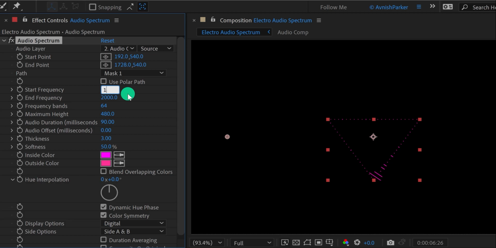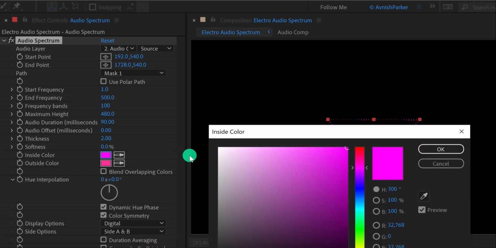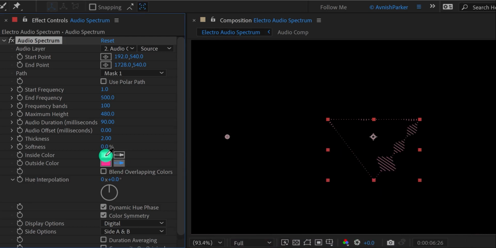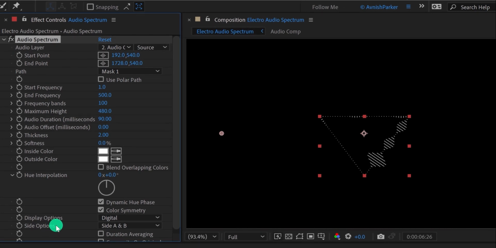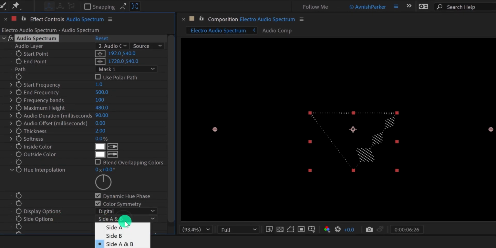Let's adjust a few more settings. Change the start frequency to 1, and the end frequency value to 500. I am also going to change the frequency band value to 100. Let's change the thickness value to 2, and softness to 0%. Let's keep the white color for the spectrum, we will change it later. Here we have this side option, you can use any side you want. Side A will display the spectrum inside, and side B will display the spectrum outside. I am choosing the side B option.